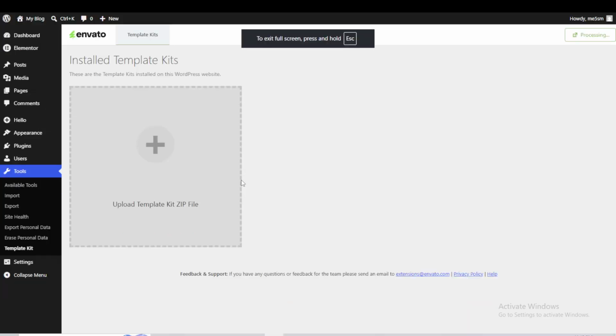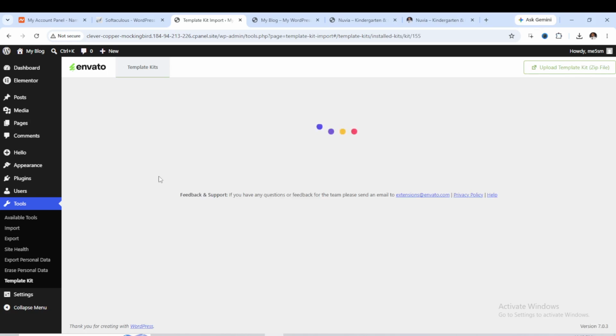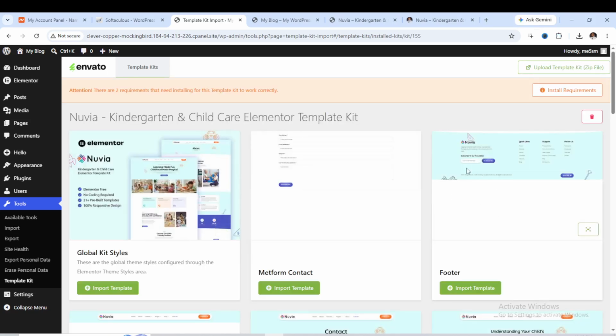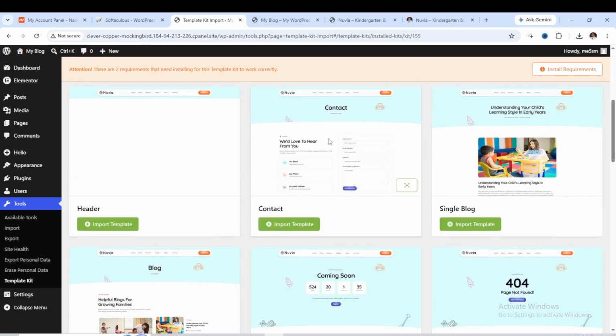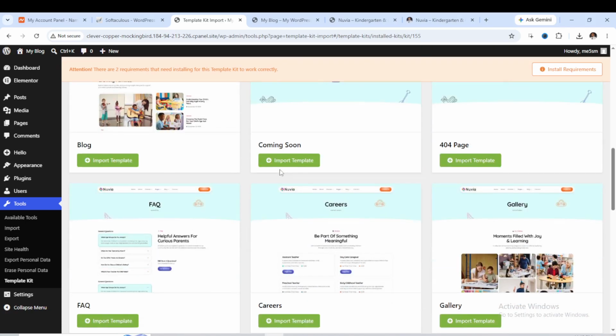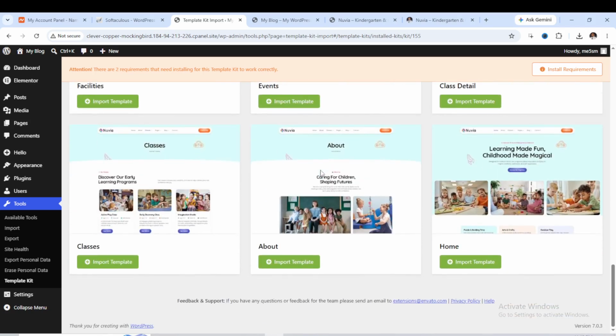You can see it's processing. I just imported it for my gallery. I don't want to display my gallery in this video. So you can see that I have this particular website over here. Everything is here. Wow, so beautiful.